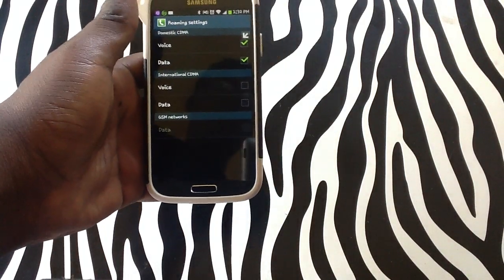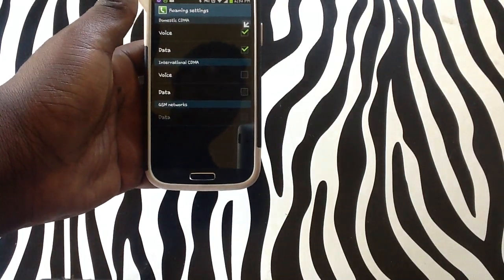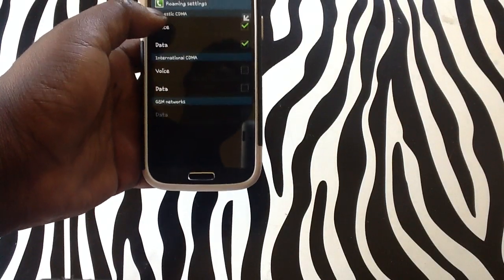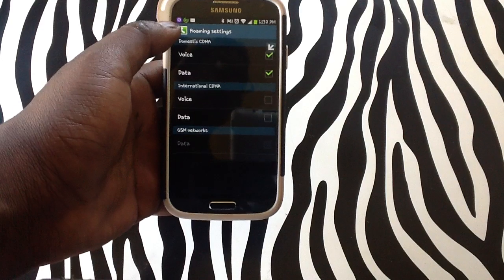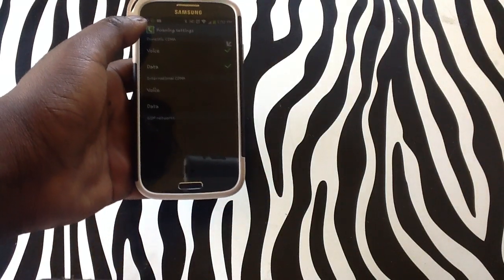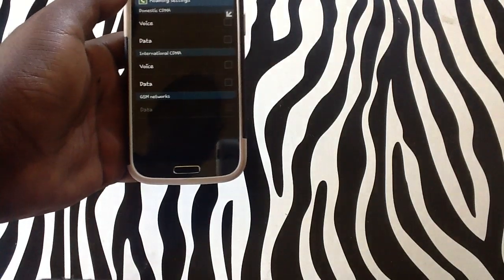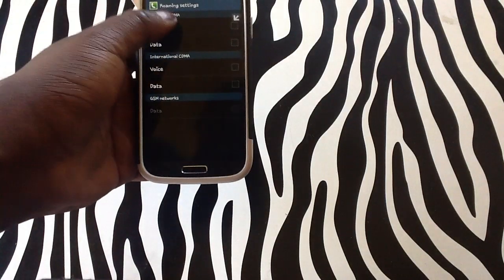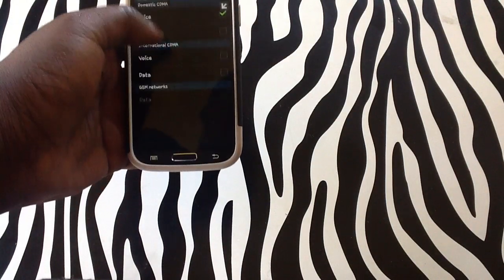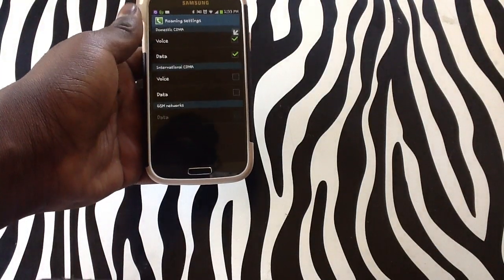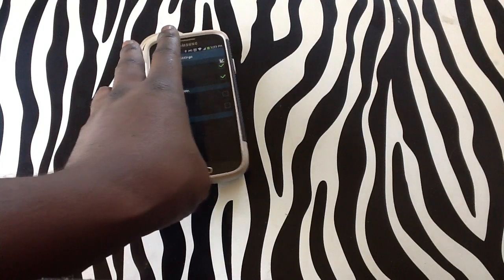In roaming settings, you'll be able to activate your data and voice options for roaming. If both of them are checked, this means that you will be allowed to use voice and data while roaming. But if unchecked, it will not allow you to do these options. So make sure they both are checked. And this would allow you to use data and voice while roaming on your Samsung Galaxy S4.